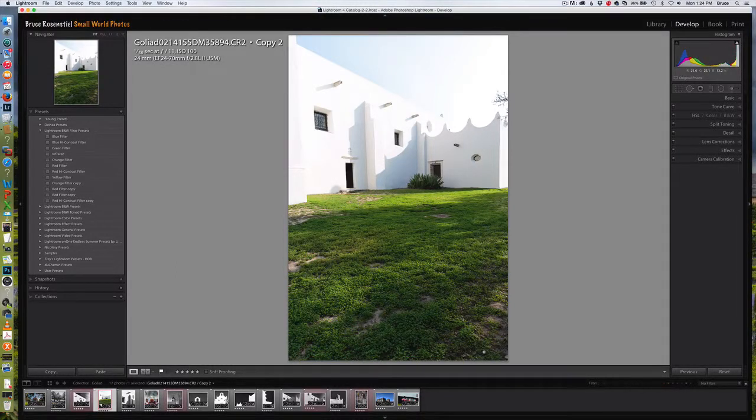Hello, this is Bruce Rosensteel, and I'm going to do a brief tutorial here on converting a color image to black and white using Lightroom's Develop module. My image is one of a white church, Espiritu Santo, in Goliad, Texas.